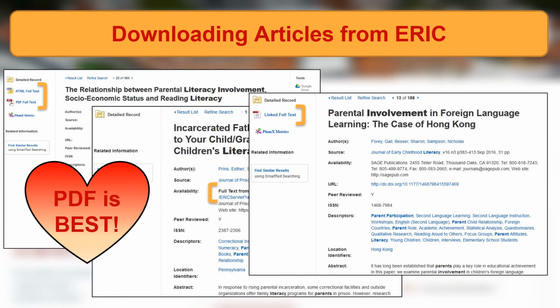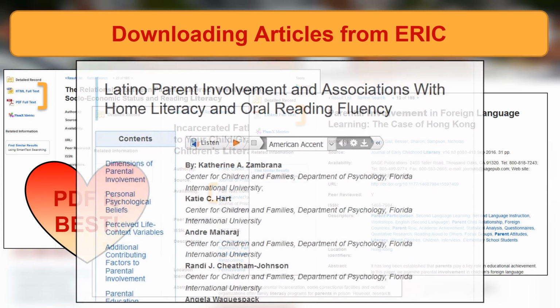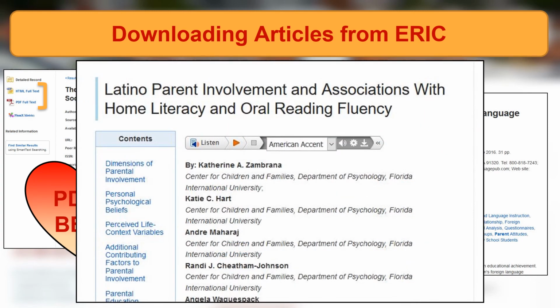Once you've opened the PDF file using Adobe Acrobat Reader, saving a PDF article is as simple as clicking File and Save As and directing it to wherever you wish, a flash drive, Google Drive, on your computer, etc. One neat additional feature for only the HTML full text is the text-to-speech option that will allow you to listen to the article being read out loud. To access this, scroll down to where the full text starts on the page and use the Listen button.